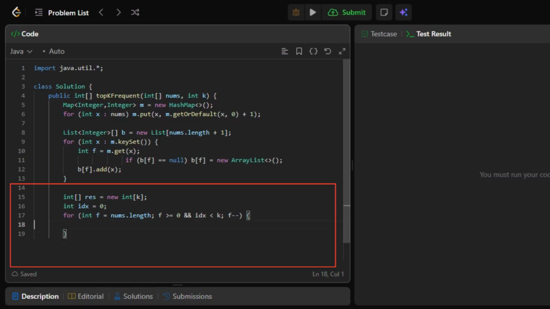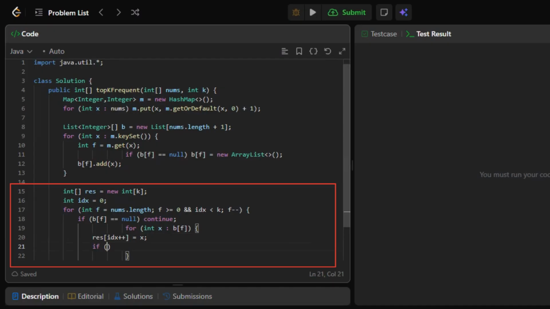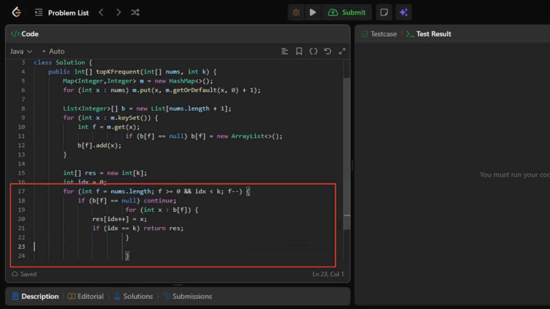If the bucket for this frequency is empty, we skip it. We loop through every number that appears exactly f times. We place the number into our result array. This continues until we've collected k elements. As soon as we have k answers, we return immediately. No extra work needed. In the rare case k elements are collected exactly at the end, we return them here.